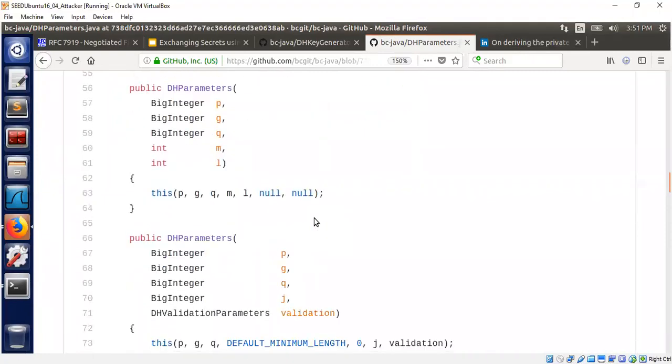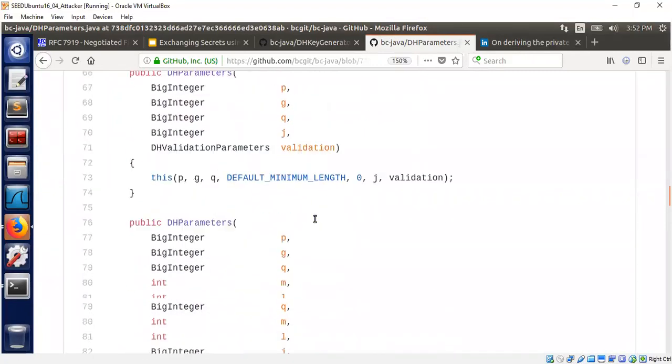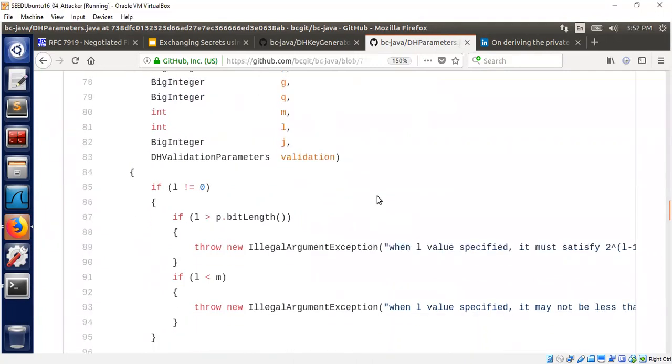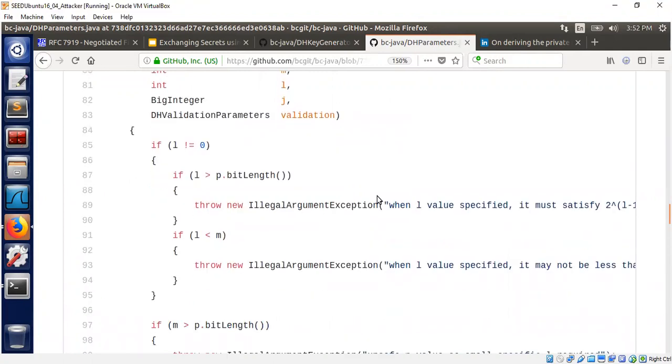In the end, they all call this large one, which has all the arguments P, Q, G, M, L, J. So if you set the value of L, by default L is 0. If you set it to a non-zero value, it checks here. You can't select a value more than the size of the modulus that we are working with, so that's not allowed.